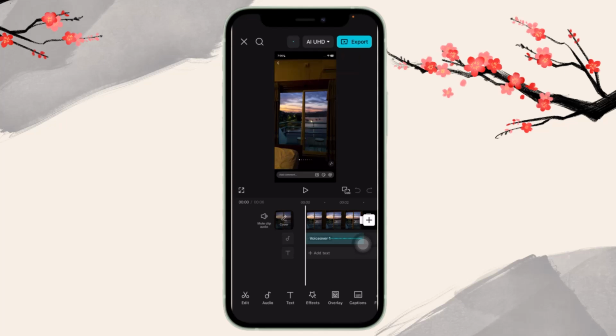So that was how to download CapCut and create a CapCut account on your iPhone.